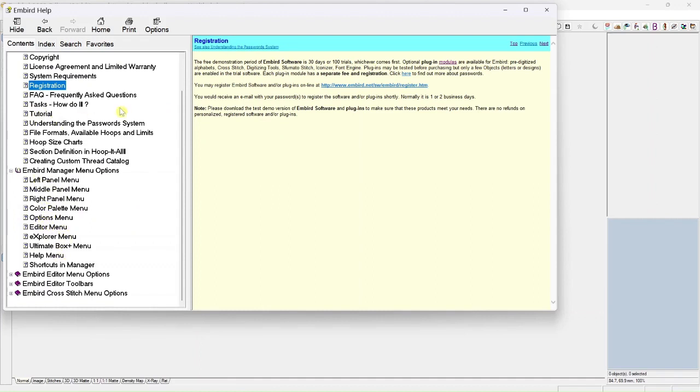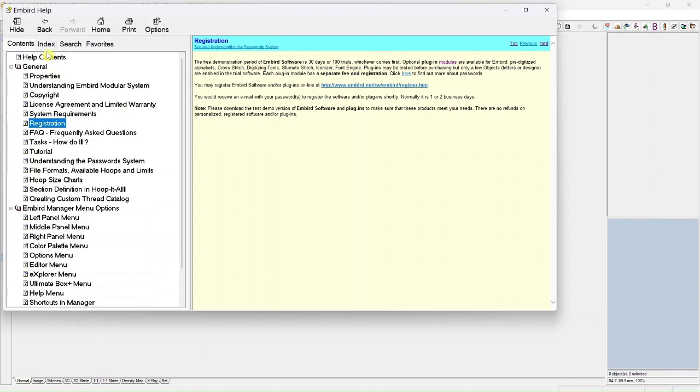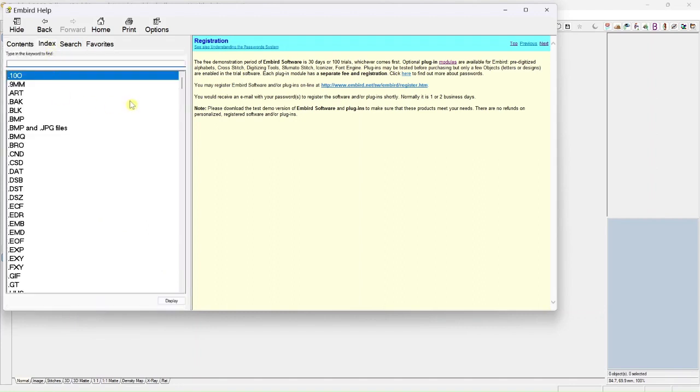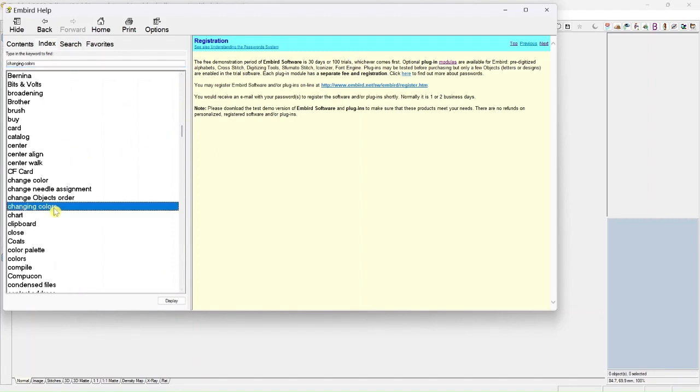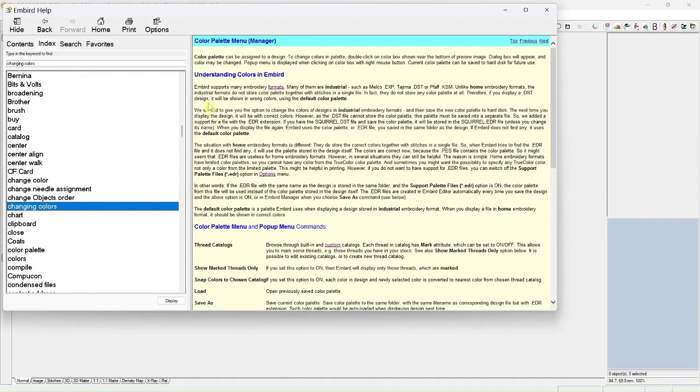So that's under contents, and then you have your index, which works like any index in a book. It's in alphabetical order, and you can click on changing colors, and if you double click on it, it'll take you to understanding colors in Embird and how to use the color palette menu and pop-up menus. So there are different things here.